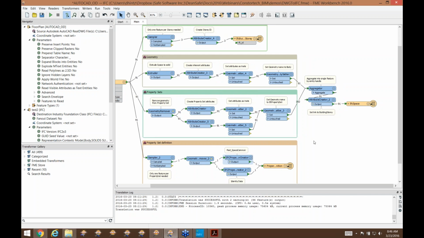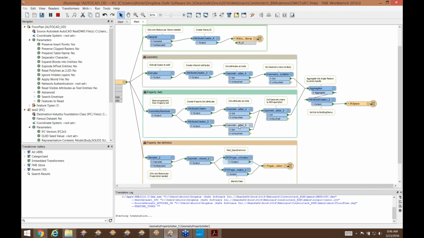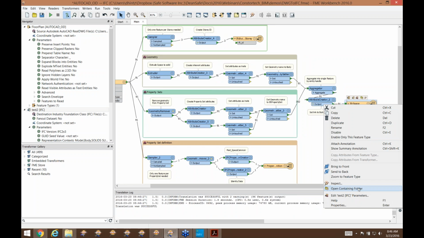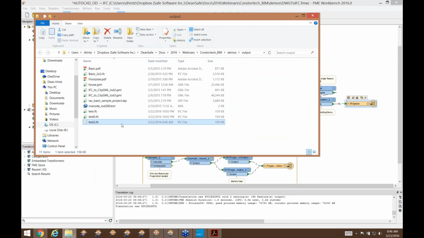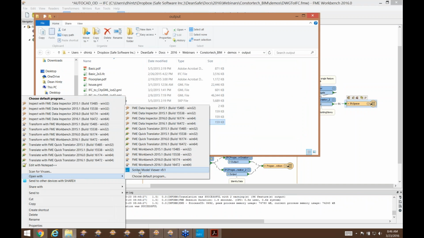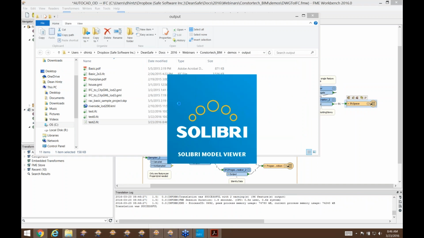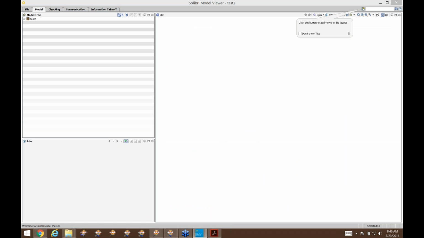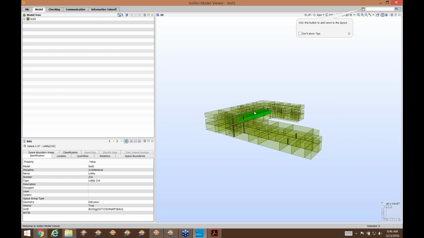These workspaces will be available for download. You can play with them. I'm just going to go ahead and run this one again and then show you what the output looks like. Again, we're just going from those 2D CAD drawings over to IFC. And just to satisfy people that we're not just viewing everything in FME, so that this actually can work in an IFC viewer, I'll open it up in Solibri.